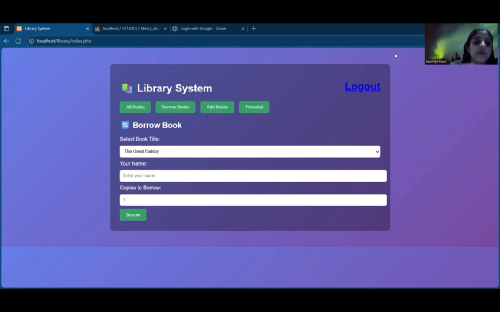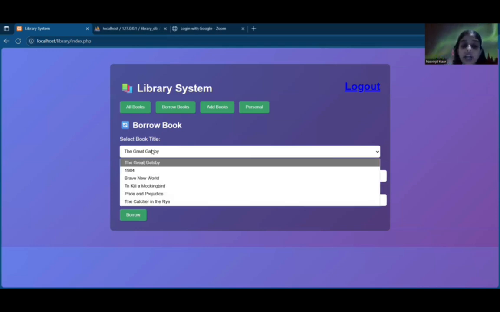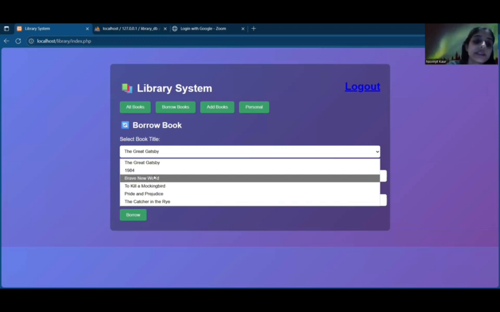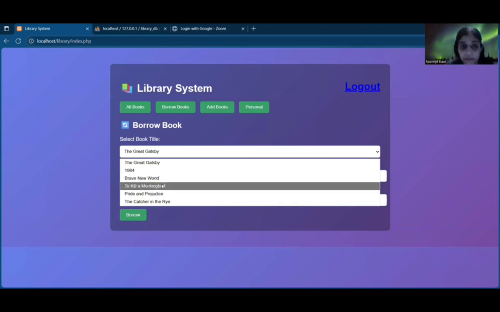Under the borrow book function, we have a few boxes to fill in. We can select the book title from the dropdown list, which has the names of the books available in the system. For example, this person wants to choose To Kill a Mockingbird.